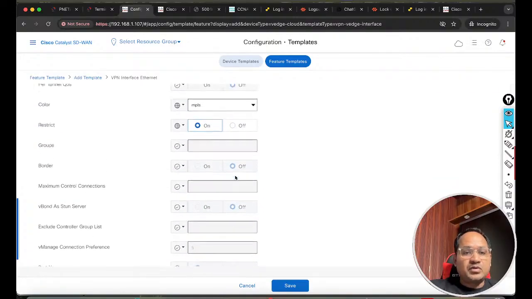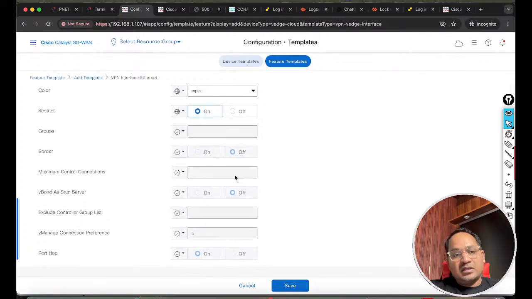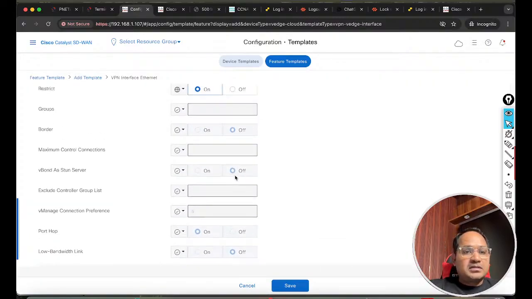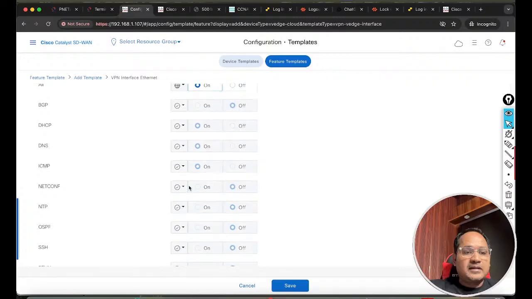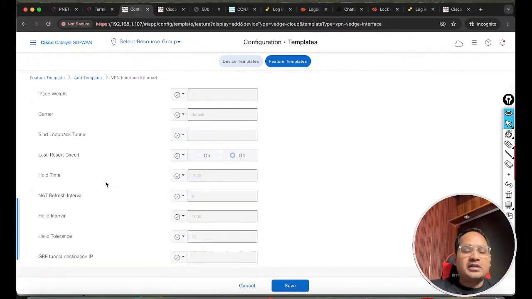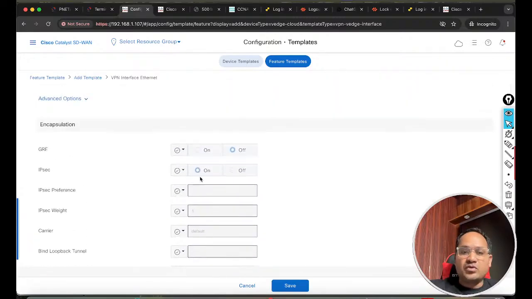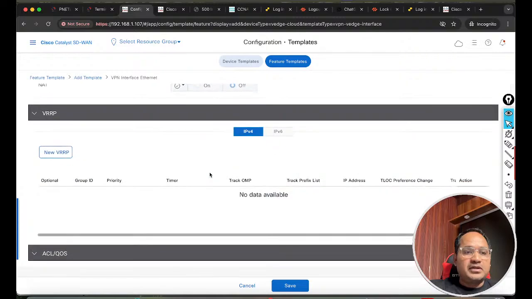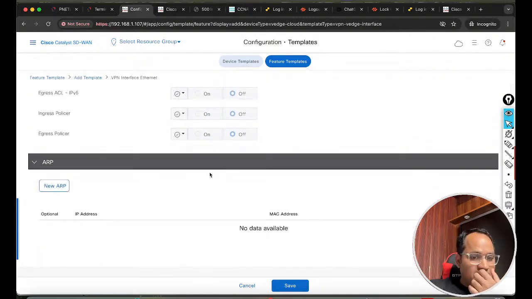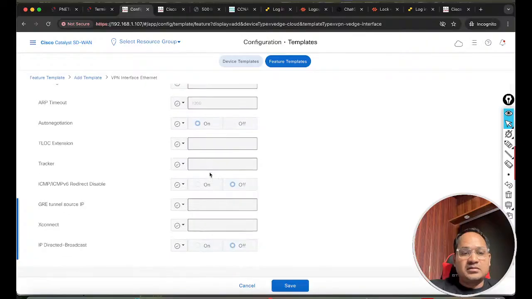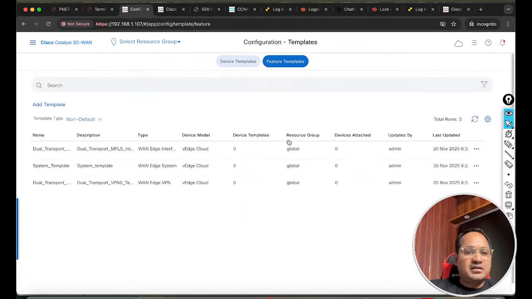And what else can I do? After that, I don't require anything. Allow services, I can do all, right? And then advanced feature, encapsulation is already going to be allowed. So no need for anything. We are done. NAT is not required. VRRP not required. ACL QoS we will discuss later. I'm just showing the basic thing of how we can do that configuration. So I'll save that. All done. So one dual transport MPLS template is done.